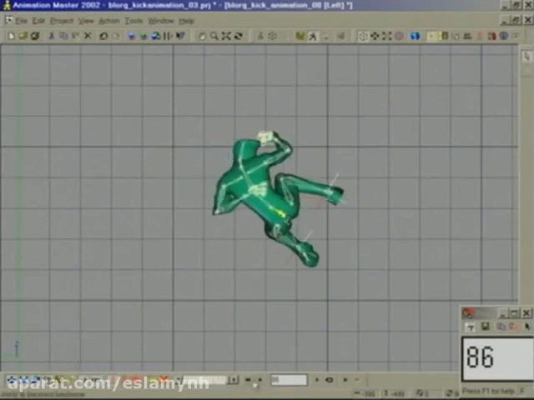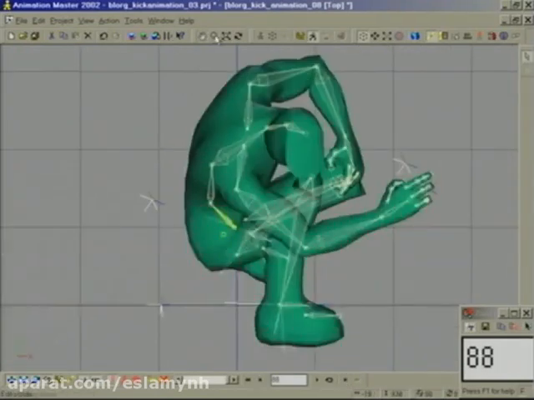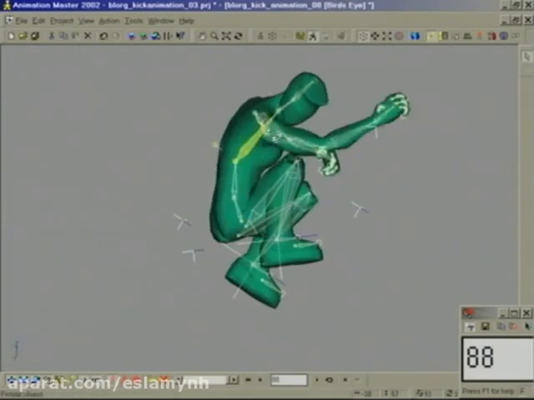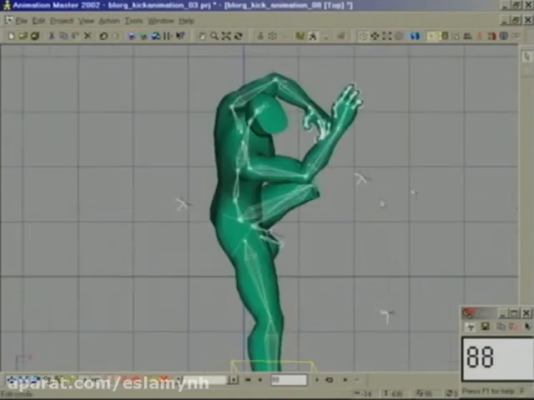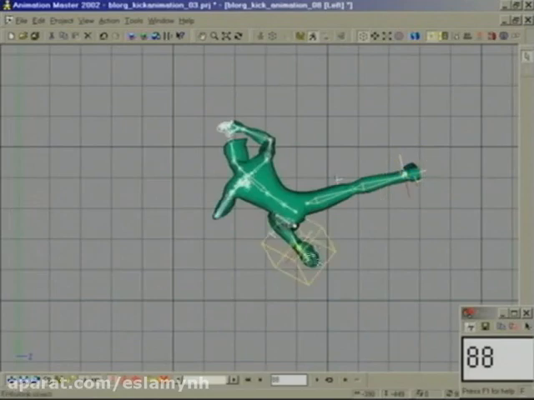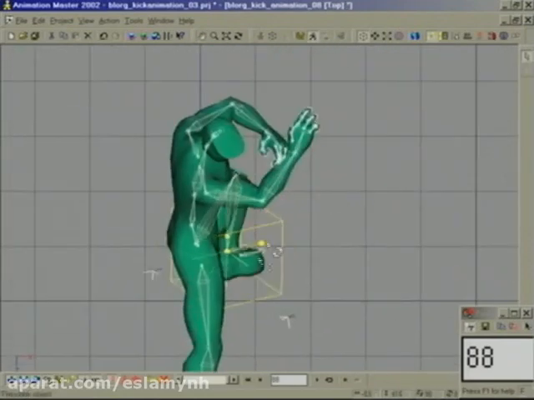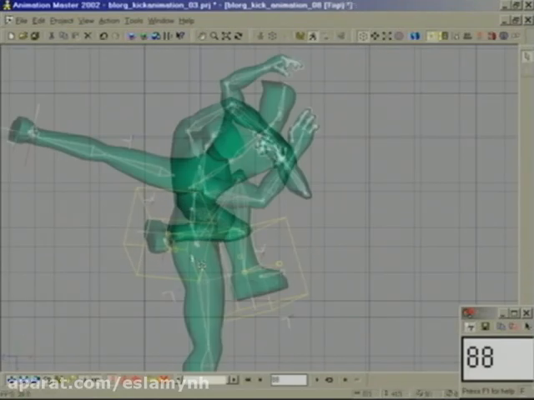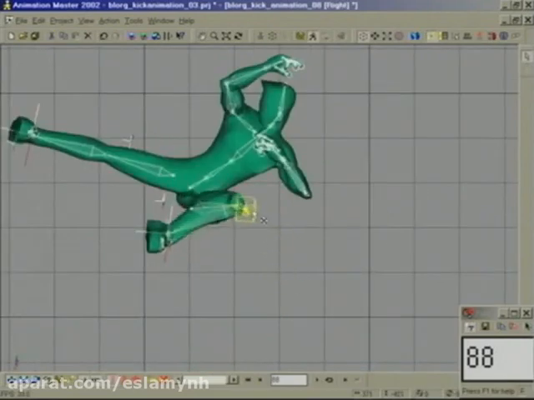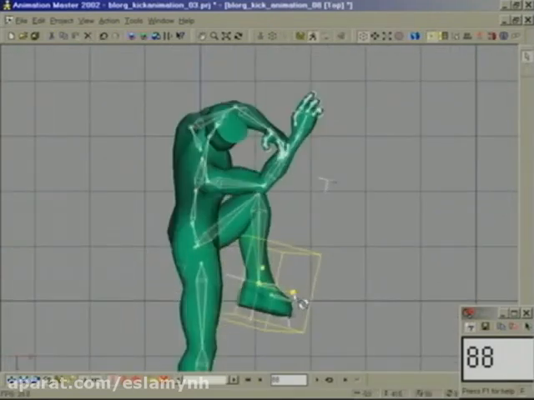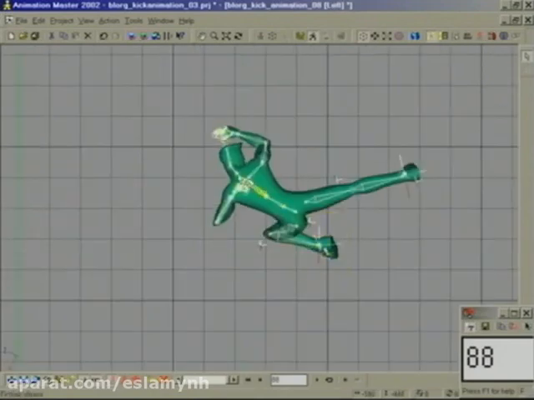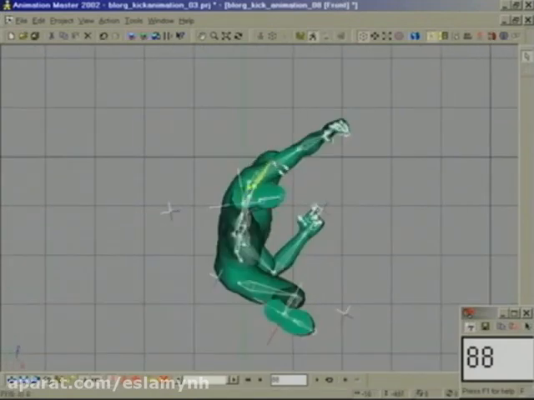Go 4 frames ahead to set the next keyframe at frame 88. And here, the character finally kicks. So let's straighten out his spine, extend his kicking leg, kick with his heel, counterbalance with the left leg, bring his head and torso up slightly so he sees what he's kicking.